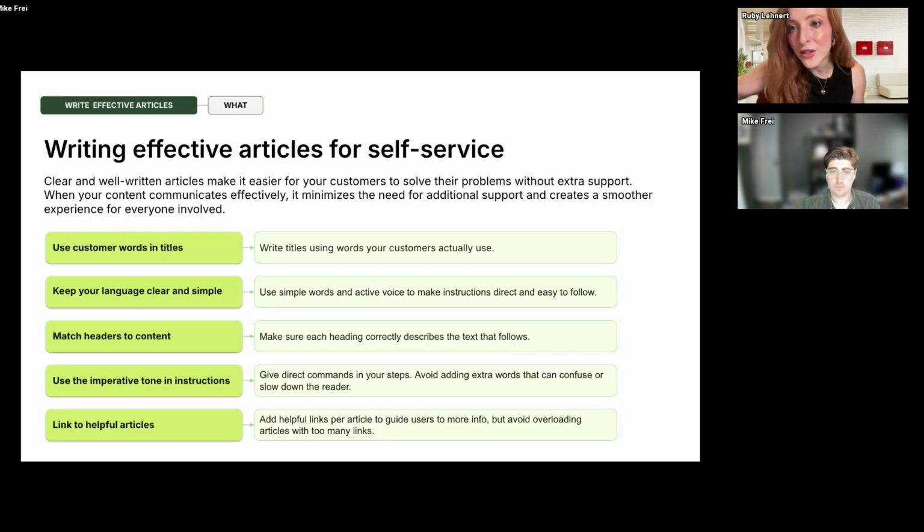Use the imperative tone in instructions. Give direct commands in your steps. Avoid adding extra words that can confuse or slow down the reader. This makes instructions clear and easy to scan. For example, instead of saying, you will want to check your invoice for payment details, say, check your invoice for payment details. This makes this step clear and direct to your customers.